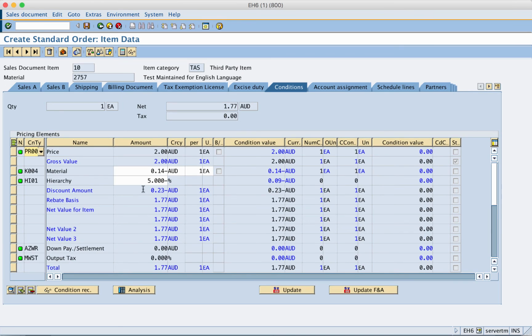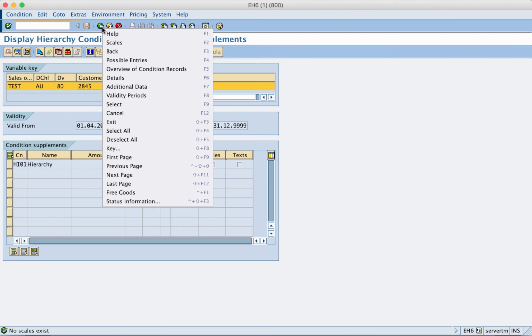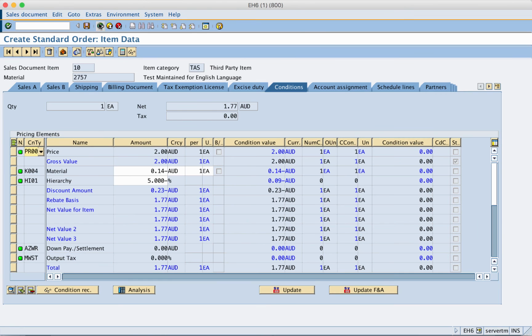Select the condition. Here you can see HI01 condition type has 5% discount. So let's understand where it came from. So I hit the condition record button, and here you can see it came from the northern node, which is 2845 customer. Great. So now let's do one more thing. We're going to save this order.